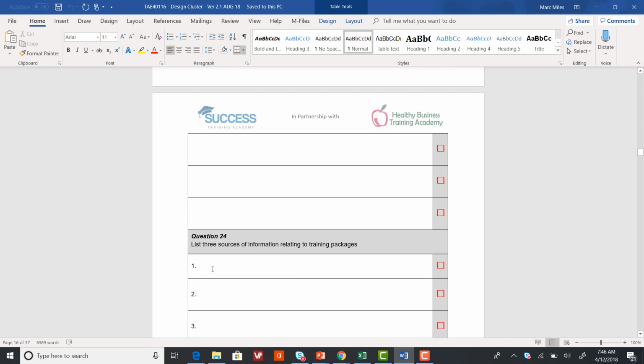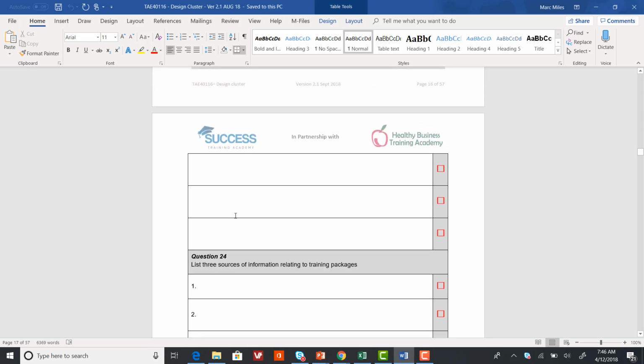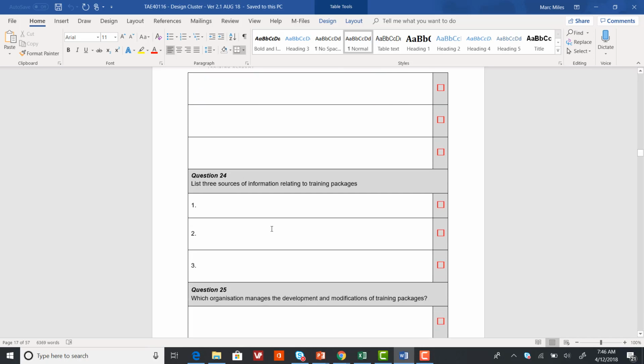Okay, so question 24. Oh, if you want to Google it, you can just type in endorsed components national training package. Okay, question 24. List 3 sources of information relating to training packages. Okay, so for this one, let's rewind for a little bit and let's think about who writes training packages. As we've talked about, service skills organizations write training packages. So number 1 could be SSOs, so service skills organizations. Obviously, they are going to have information about the training packages. Hint, hint, nudge, nudge. What is the website that contains all the data around training packages?